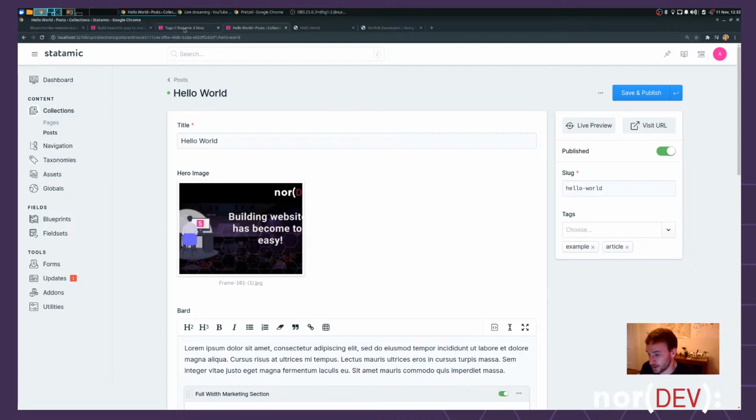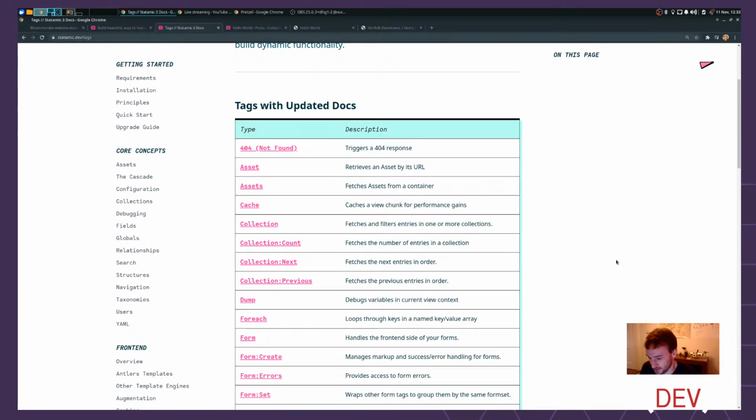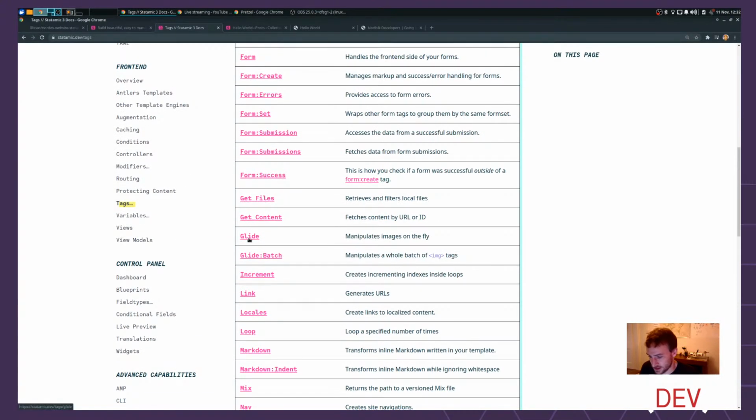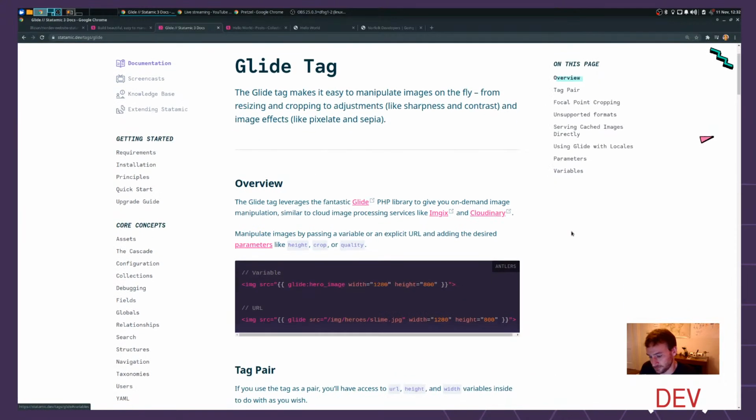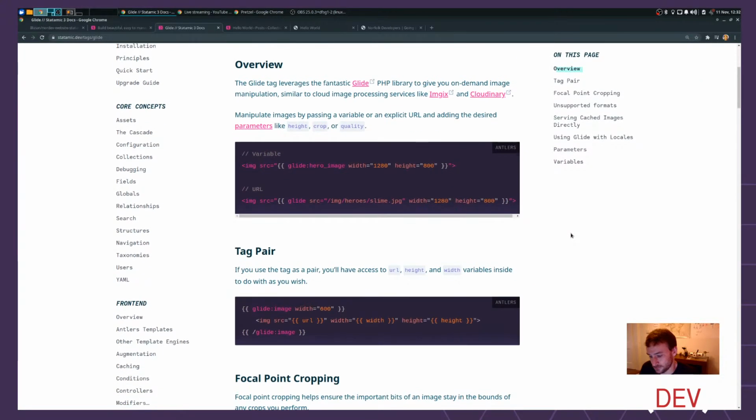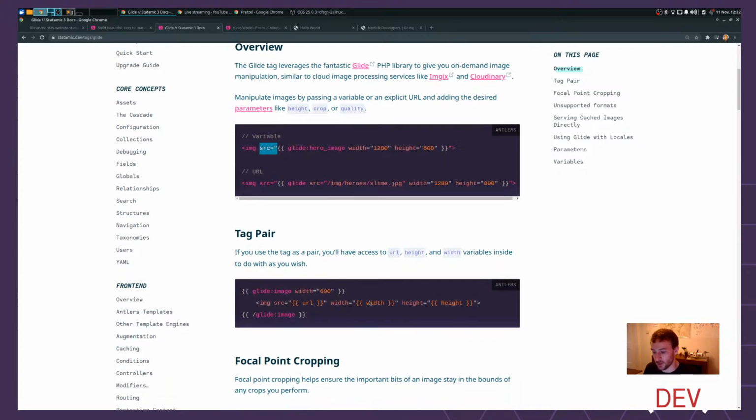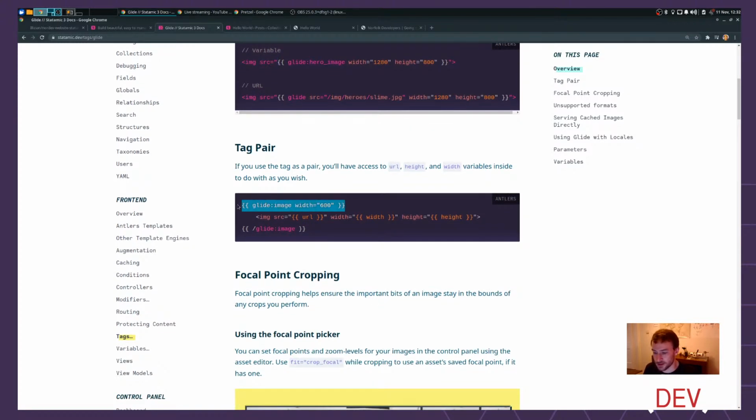So we are going to use, I've lost control of my top bar again. Damn it. We're going to use Glide, manipulating images on the fly. And this is awesome. You've got 2 options. You can either use it inline like this and dump it into your source of your image, or my preference is towards the tag pair, because this allows you to extract the width and the height that it finally chose.